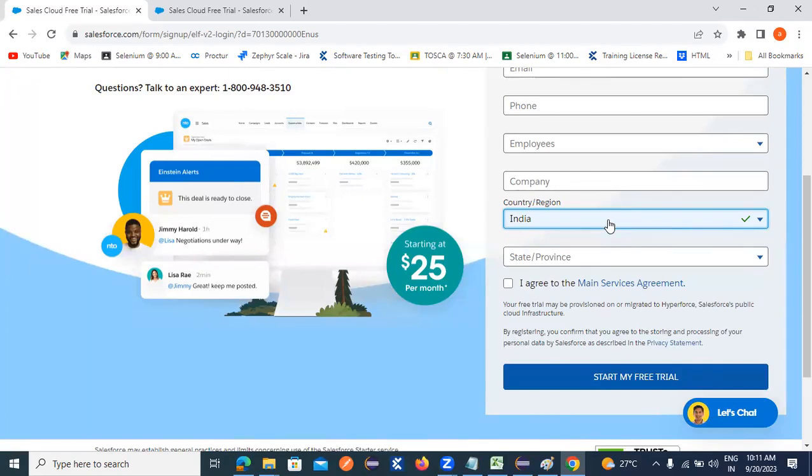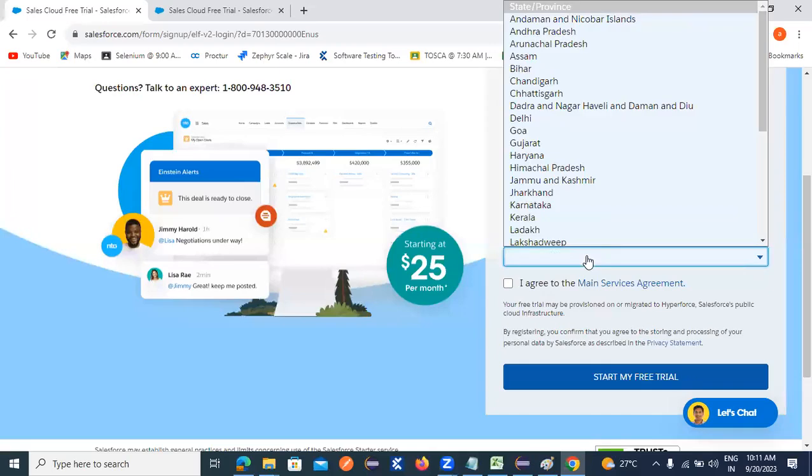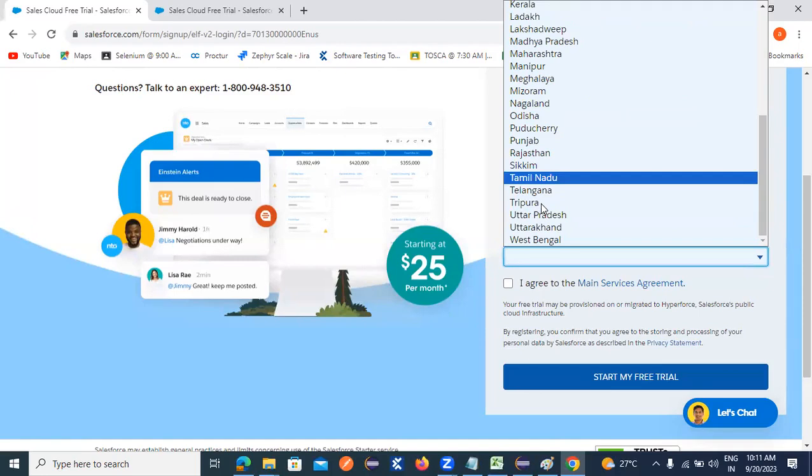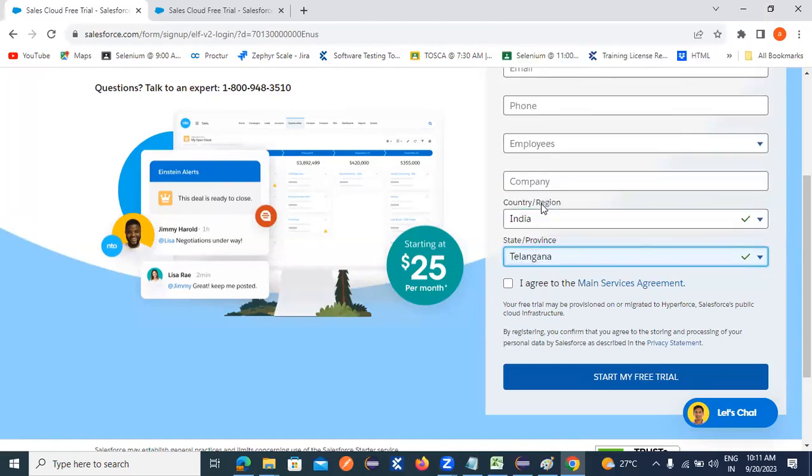The test case is, now I need to verify whether all the states are there or not. Everything is there. I want to select Telangana. Then I just need to click on I agree and start my free trial. Sign up is success. Is it clear?